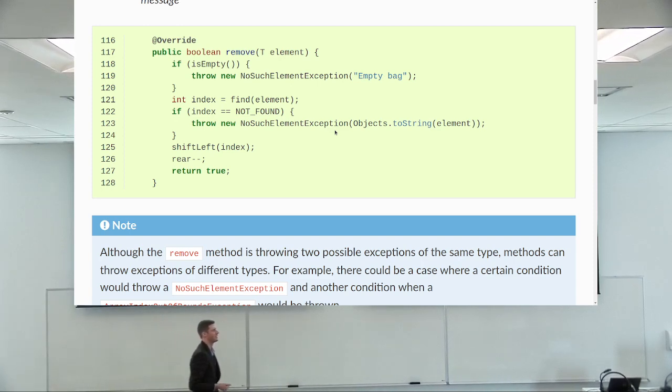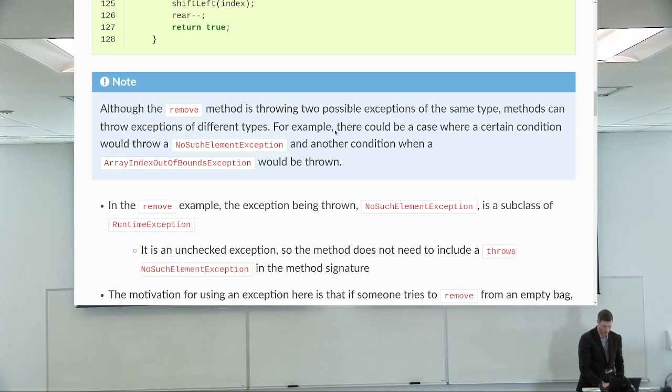Look at that. So NoSuchElementException gets thrown. Well, why? The message tells you: empty bag. Oh, because it was empty. Or if you get the string version of the element you're looking for, it's telling you that the thing you're trying to remove just doesn't exist. So it returns the string form of the element you're trying to remove. The message gives context for what went funny.